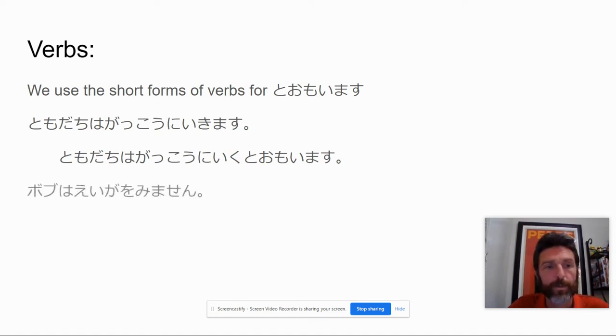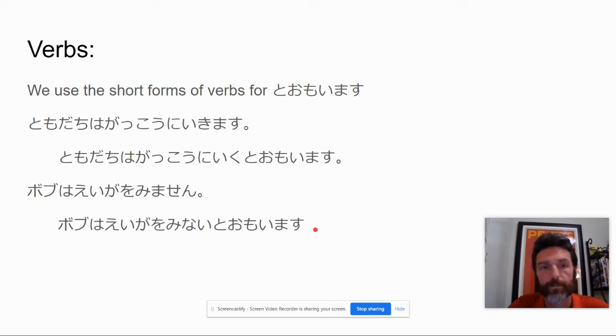So let's look at one more. Bobu wa eiga o mimasen. Bob, for whatever reason, is not going to watch the movie. All right. So we're not Bob, so we're not sure. He may come through. He may have a change of spirit. So we need to change this into its short form and add to omoimasu. It's going to look something like this. Bobu wa eiga o minai to omoimasu. Okay. Hopefully that makes sense. So we get the nai form here. We get the short form, the plain form right there.